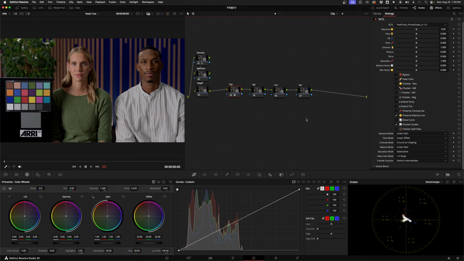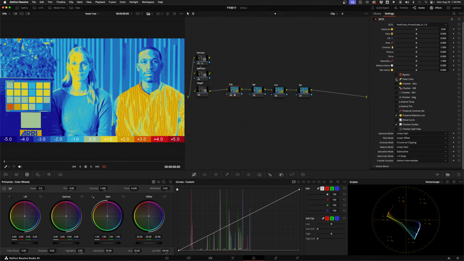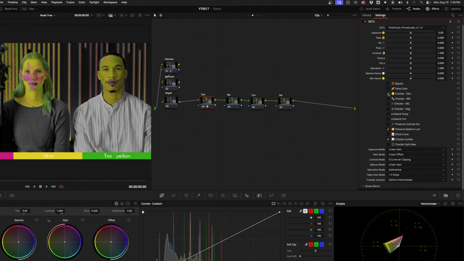Now, before I forget, there's one tool I want to bring up at this point that I've been playing with recently, and I'm really enjoying it and seriously considering adding it to my template node tree. And that's the Powergrade DCTL from Pixel Tools. It's built as an all-in-one tool for all your primary adjustments, but it also comes with a bunch of other really useful tools as well, like false color and a skin tone checker amongst others.